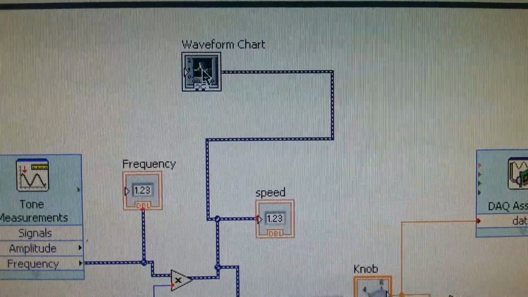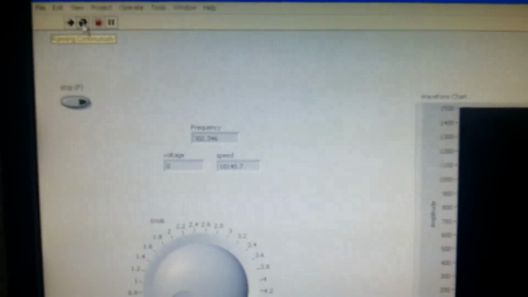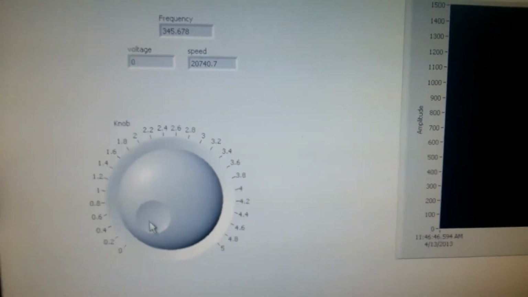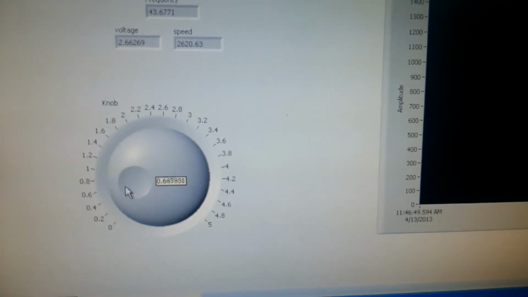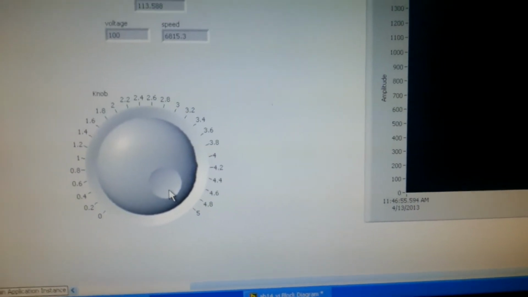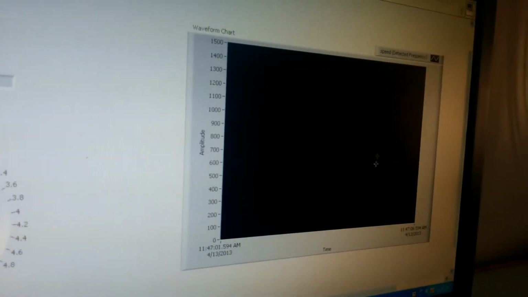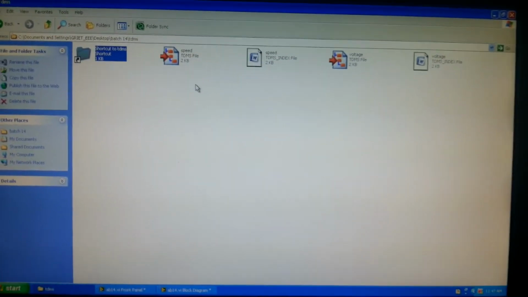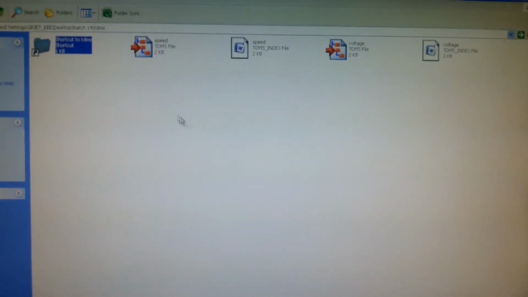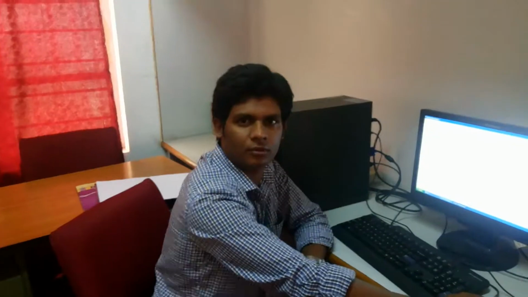This is the waveform chart which is used to represent the speed signal. By clicking the continuous run position, voltage is applied to the motor, and by varying this knob, armature voltage is also varied. Once the motor maximum position is reached, set it back to 0. Then the variation of speed can be seen from this waveform chart. Then click the stop button. Now voltage and speed values are created as TDMS files. Now Rohit is going to explain the further process.